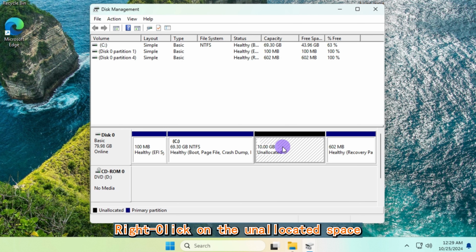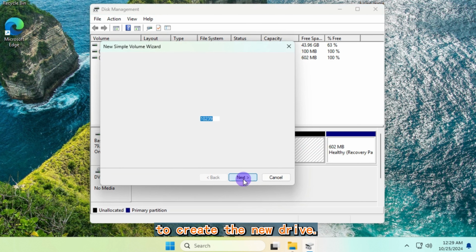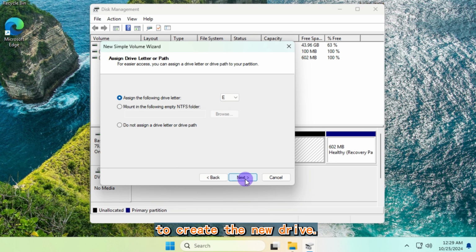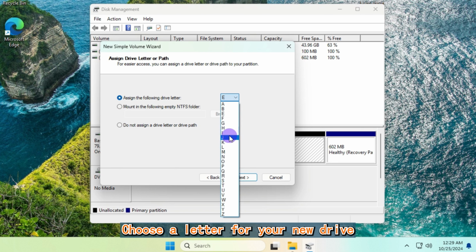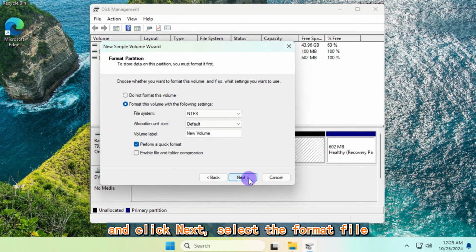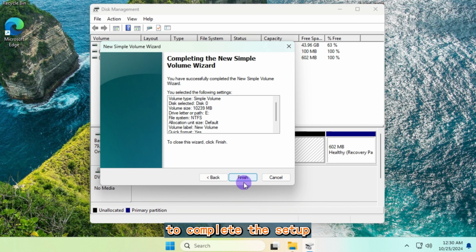Right-click on the unallocated space and select New Simple Volume. Follow the wizard to create the new drive. Choose a letter for your new drive and click Next. Select the file system type, volume label, and so on. Click on Next, then the Finish button to complete the setup.